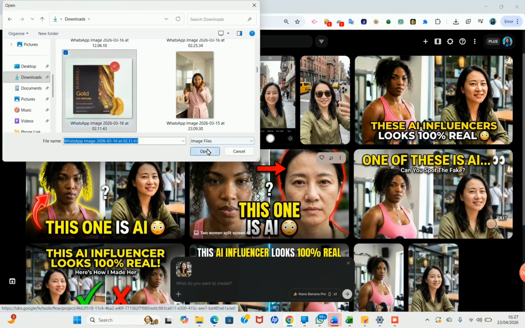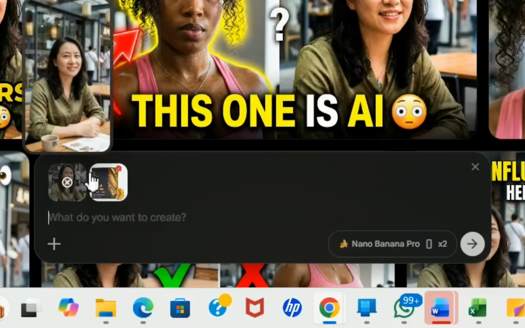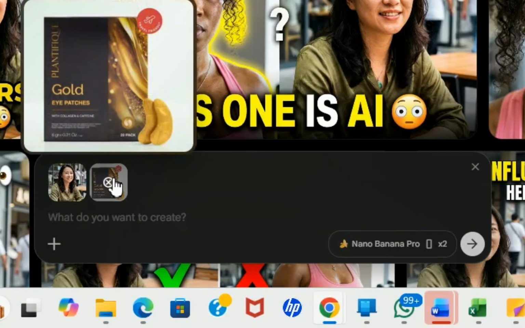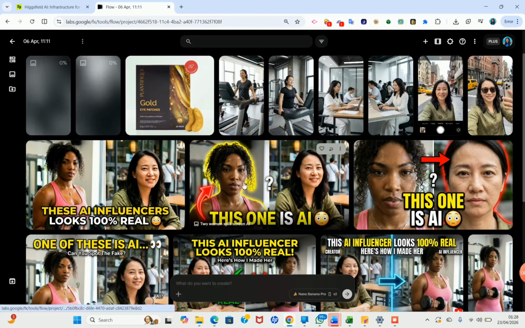Okay, so I'm going to give her this product, right? I have attached the same woman as a reference here, and I have attached this gold eye patch as a product I want her to hold. So I'm going to give this prompt and say, same woman sitting in a car, looking into the camera and holding the attached product in a UGC style. So I'm going to send that and see.